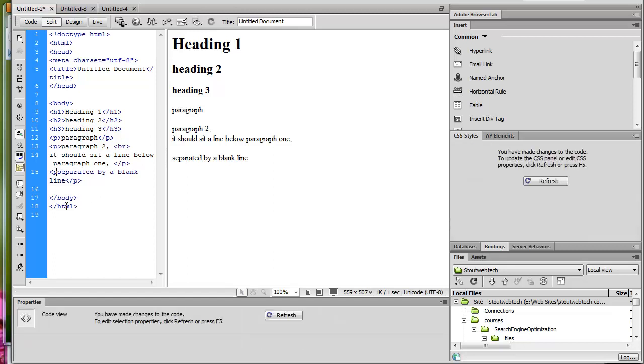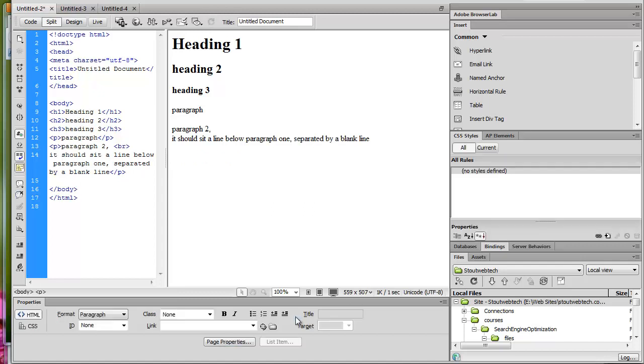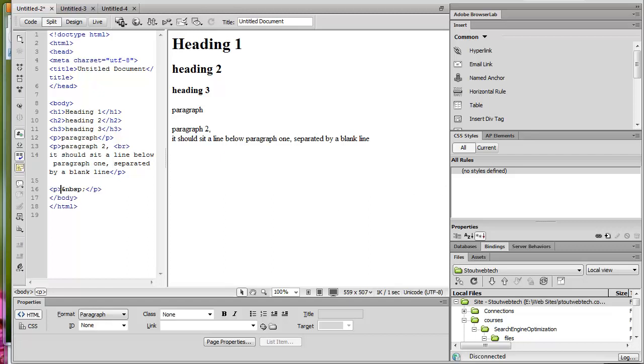So again, following the rule of form follows function, you only use a paragraph when you want it to indicate that structurally it is a paragraph. You use a line break when you want to show visually something dropping down to the next line within that same paragraph. The next element that I would like to show is a set of lists.